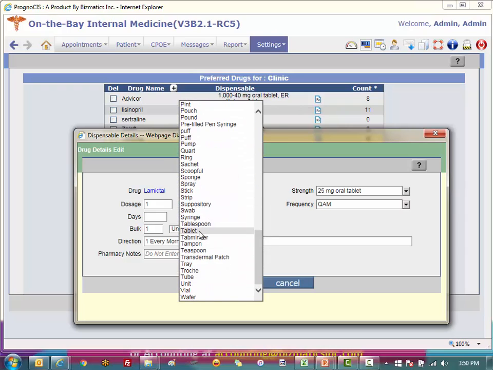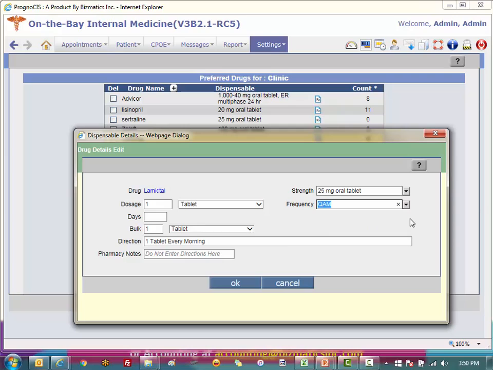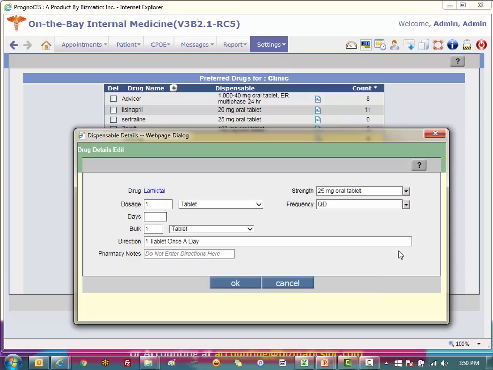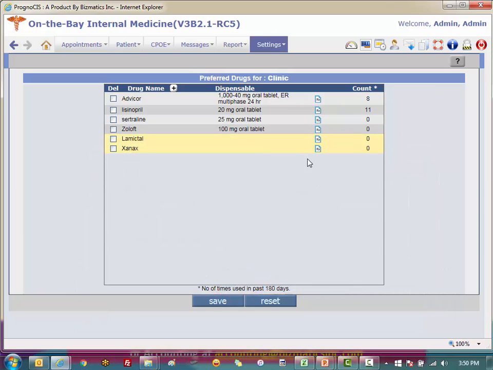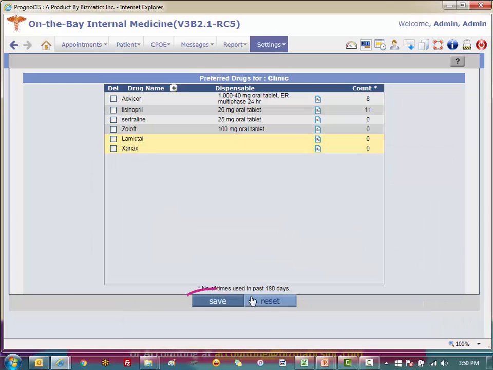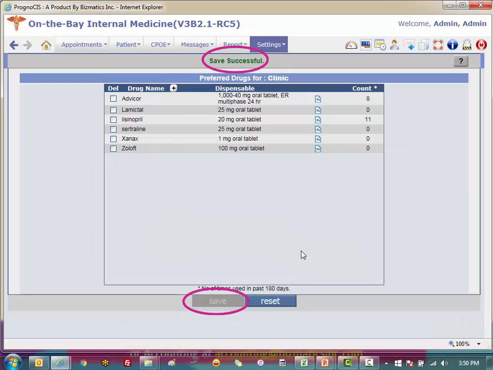You can also indicate your preferred frequency. We'll go ahead and say QD. If you would like a typical prescription to be in a 30-day quantity, you can also specify that so that your dispense bulk auto-calculates. And then you simply click OK to save it. Go ahead and do the same thing with the Xanax. And now when I save both of my drugs, it tells me save successful, and you notice those drugs have been added to my list.